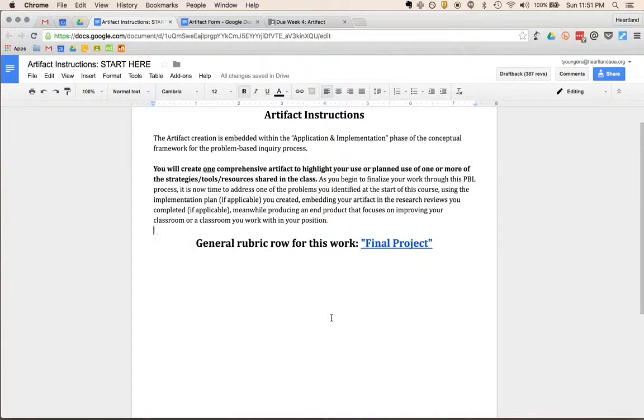As far as the PBL process goes, now it's the time to address one of the problems you identified at the start of this course. Using the implementation plan, the idea there is you're using the outcomes that you explored in the implementation plan, if it's applicable here. You're embedding your artifact in the research reviews you completed. So you've done all the research. You've done a lot of research from different sources as well. So if that's applicable, I want you to use that as well. And then lastly, I want you to produce an end product that focuses on improving your classroom or the classroom you work with in your position.